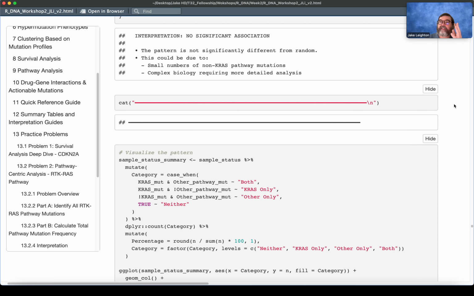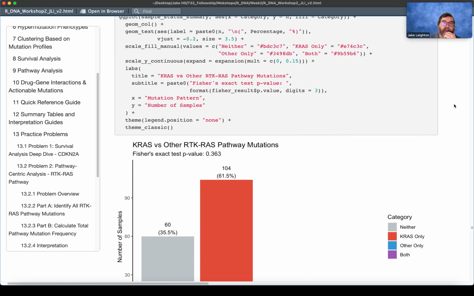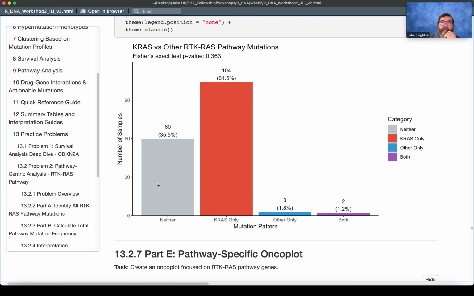So the more robust test is not really needed because it's so obvious that they're exclusive, right? And I'll show you, you see the number of samples that have these. The number of samples that have both is only 2.2%. Basically saying KRAS and others. So 1.8% have others. These have both. So it's pretty obvious that they're exclusive.